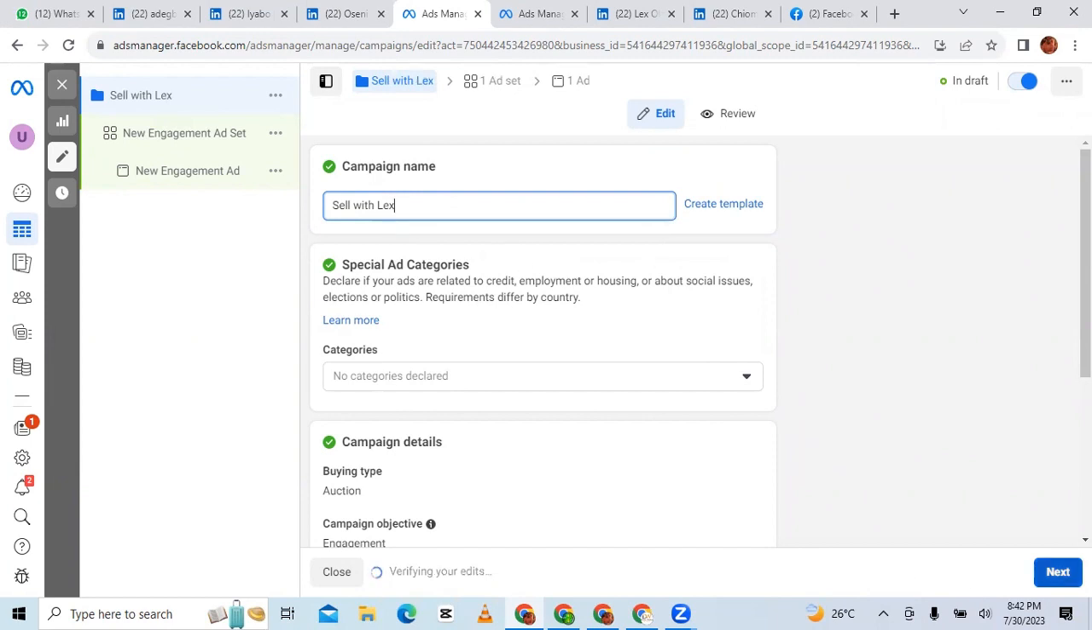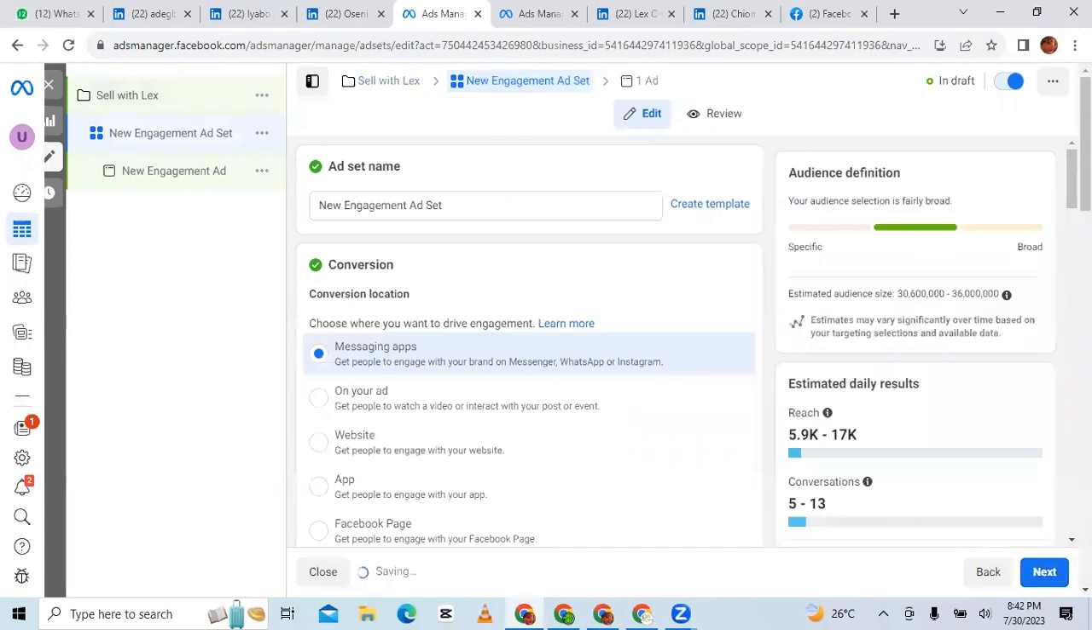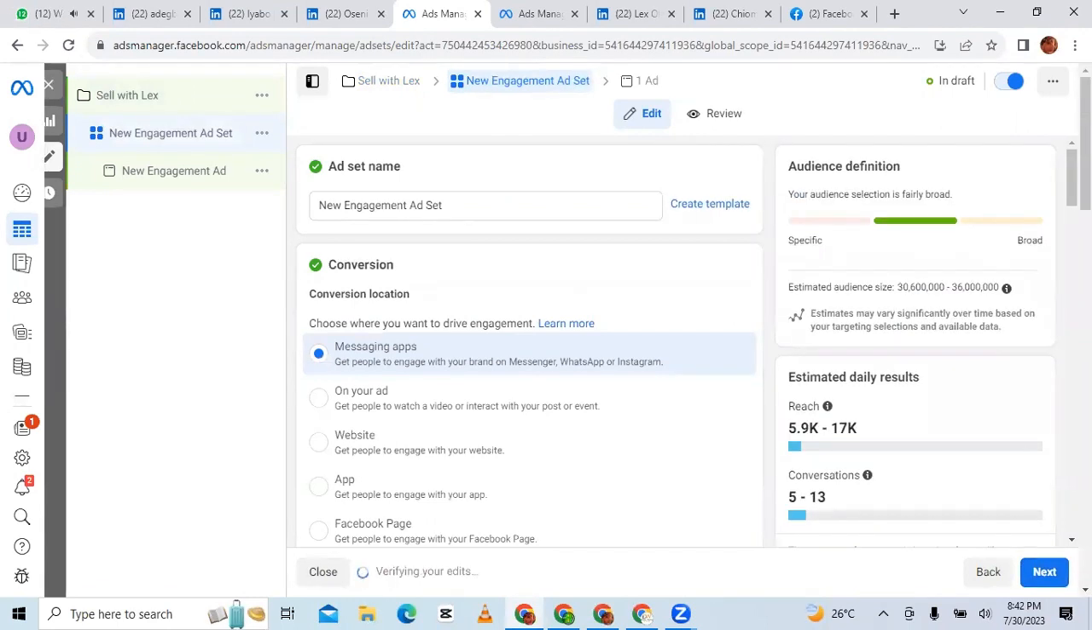Sorry, sir, please, how did you get here? Please, my network is fluctuating. I clicked on the engagement ad objective out of all the ad objectives we had there. Did you get that? Okay, yes, I got that.